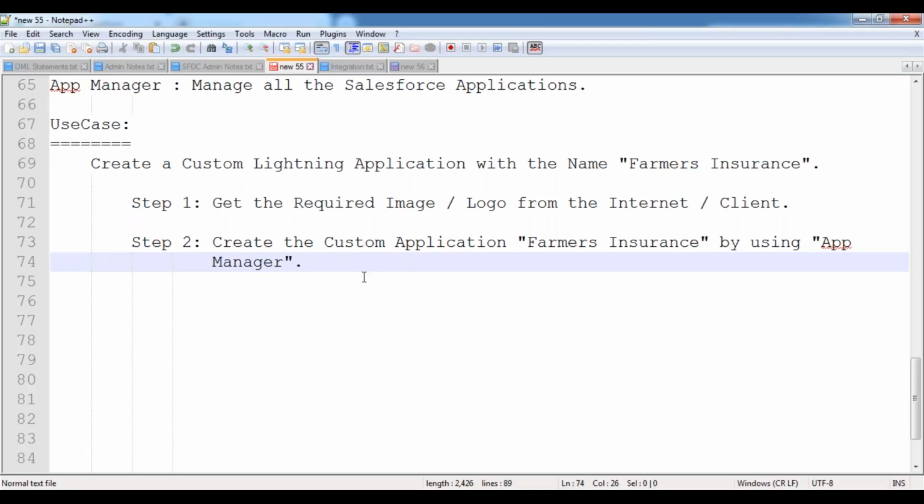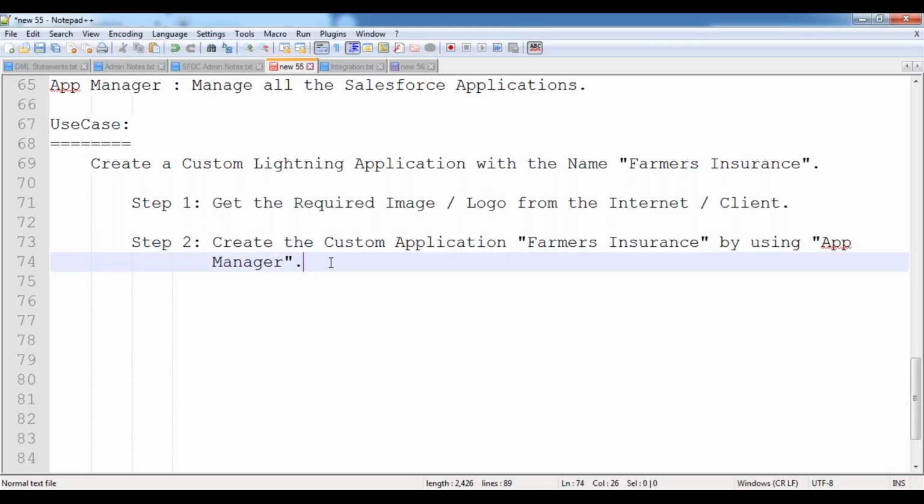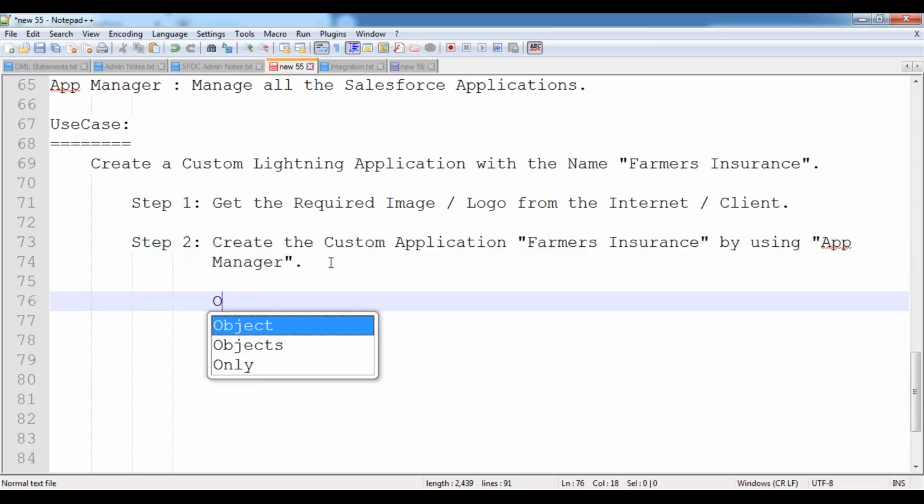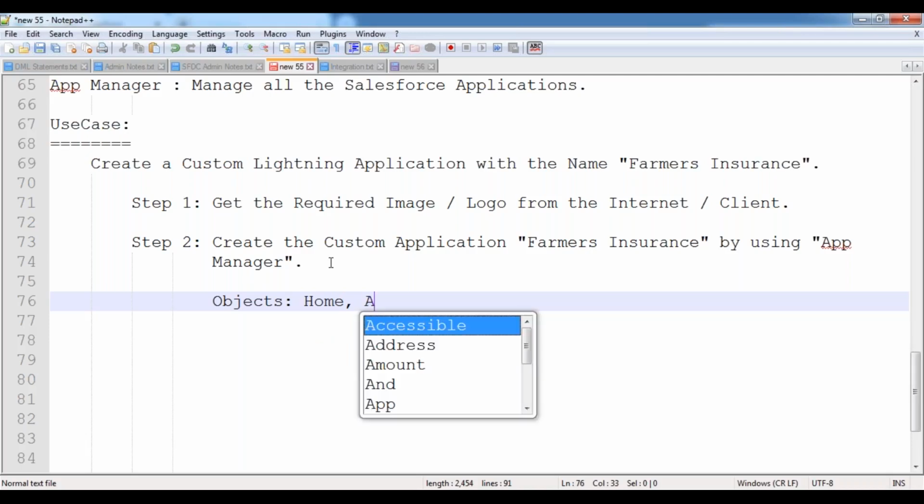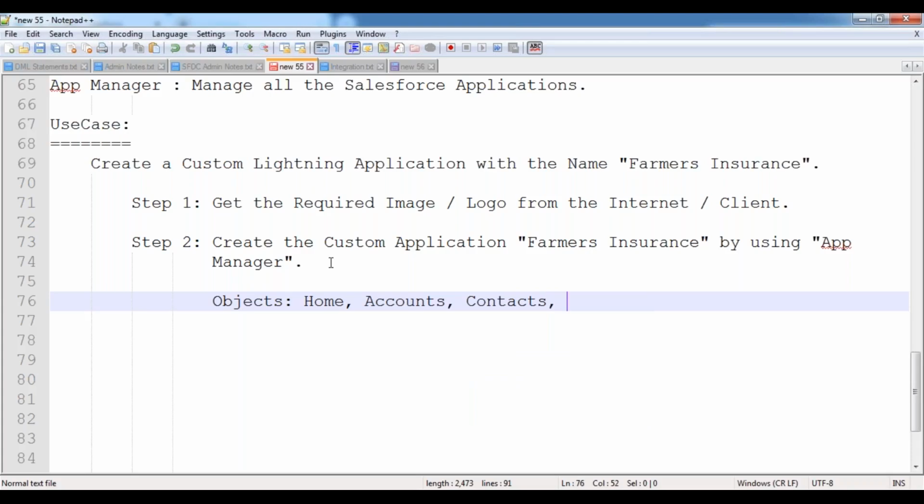In this case, I would like to create a custom application with the name Farmers Insurance, and in that application, I would like to place the objects. What will be the objects to be placed inside the tab bar? I want to place the Home tab, Accounts, Contacts, Opportunities, and then Cases.